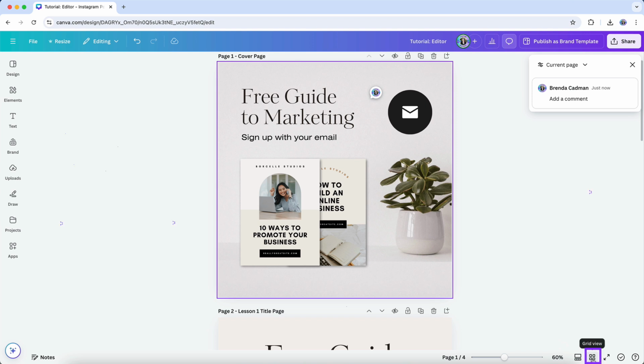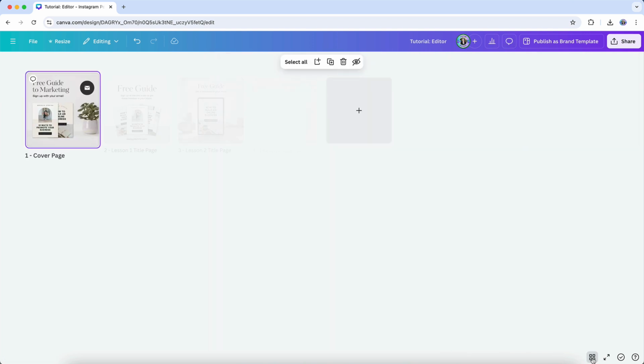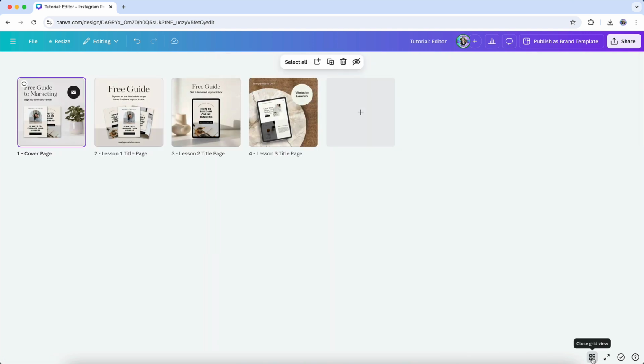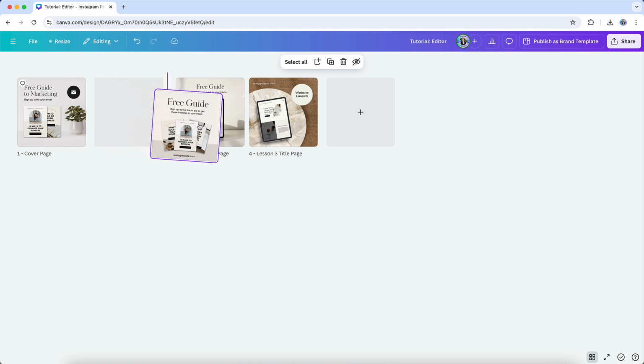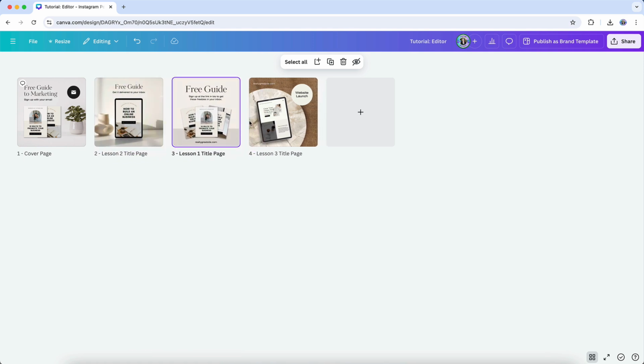Then there's the grid view option, which arranges all pages into a grid format, displaying all pages as thumbnails in one overview. It's an efficient way to get a bird's eye view of your entire design at once, which helps in reviewing the structure and the overall consistency of your project. And it also enables you to easily move pages around, placing them exactly where you want them. Each view offers flexibility depending on how you want to navigate and interact with your multi-page designs.